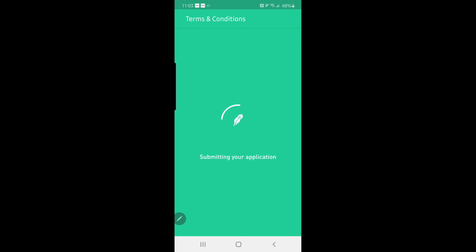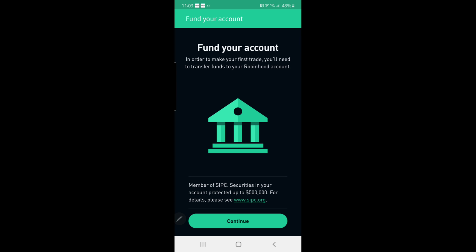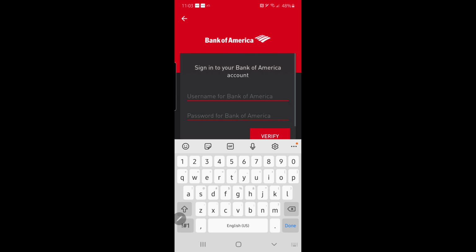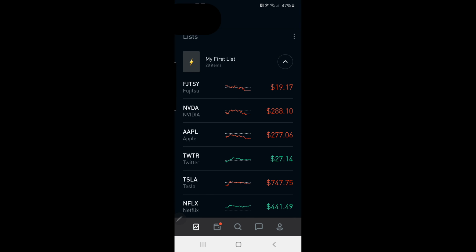Okay. When it submits your application, it will take you to fund your account. What you would do here is click continue. And then it has a list of banks. You will click the bank that you're using, so we'll use Bank of America for example here. You would add your Bank of America username and password. Okay, so now that you have funded your account, we are going to go ahead and make our first investment.